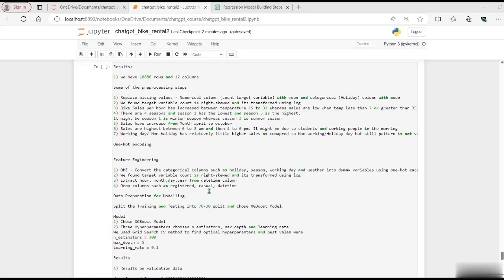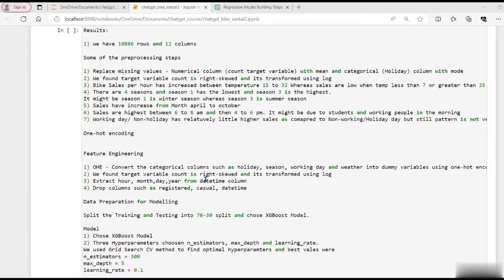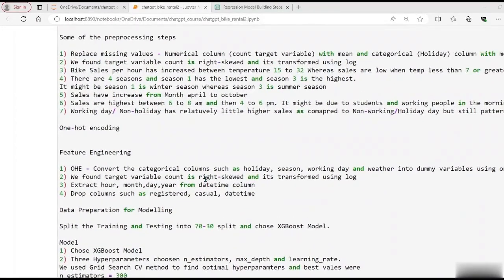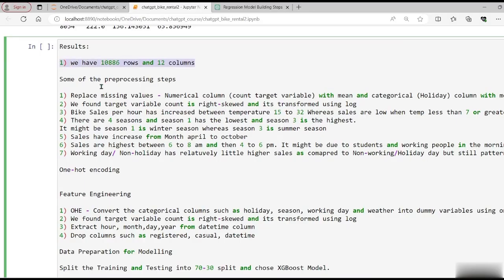So before we start writing the results and the documentation part of this project, let's summarize what we have learned so far and what we have done in this project. If you can see my screen, let me increase the size. So what I have done is write down the results and the steps we have taken. Let's start with the first thing.